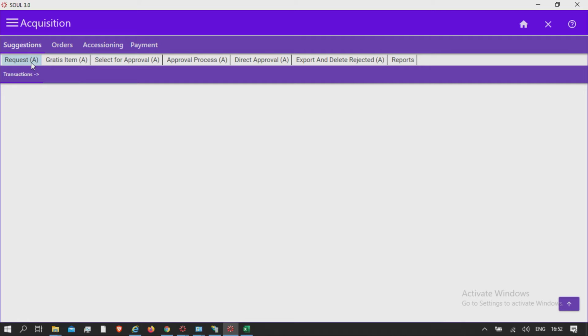As soon as the aforesaid details are collected, one has to click on the acquisition module. The system will list out all the submenus which are part of the acquisition process. One has to select the first option, that is suggestion. This submenu deals with suggestion management consisting of request, processing and the approval of the requested items. Click on request.